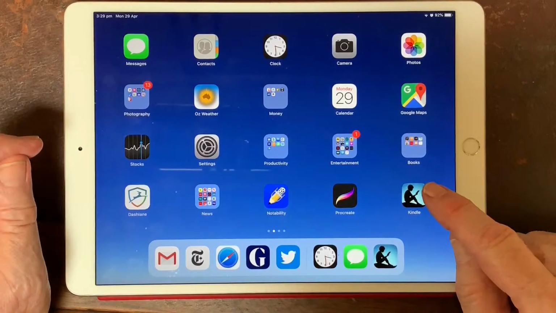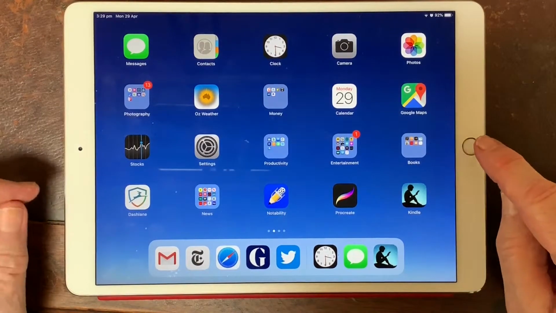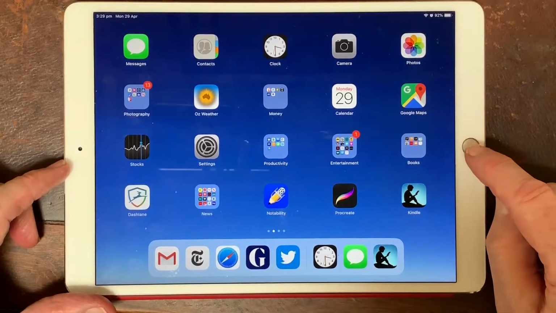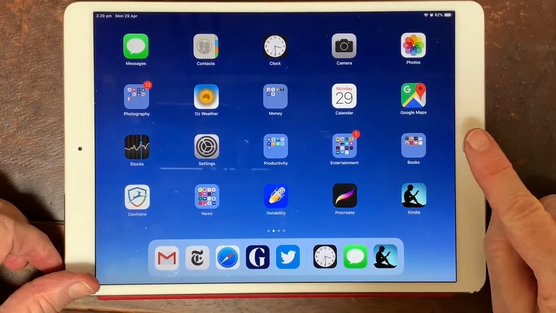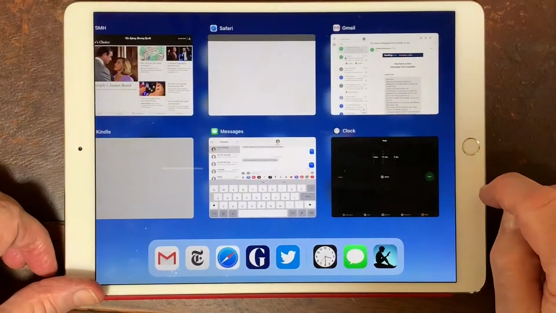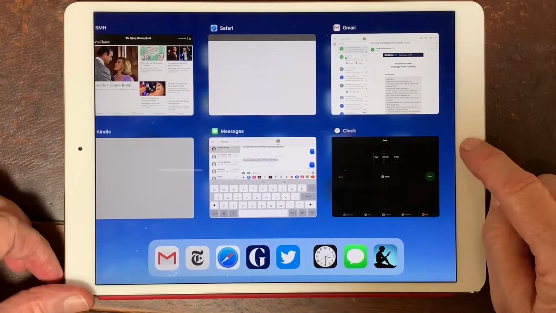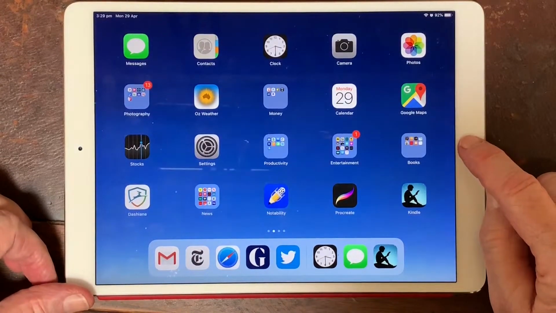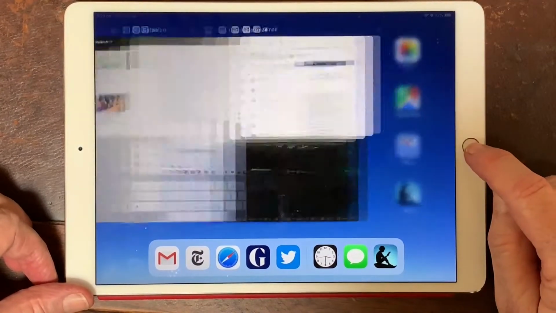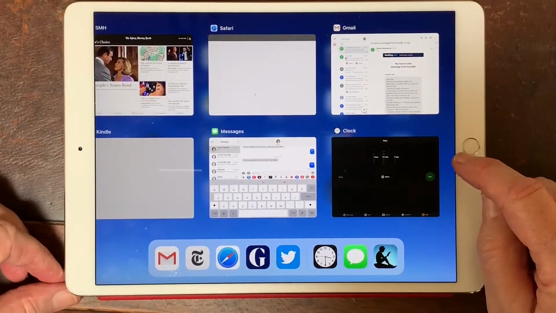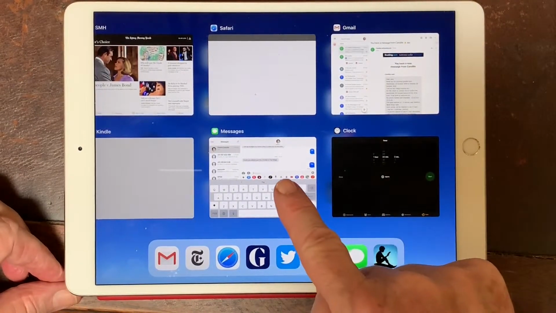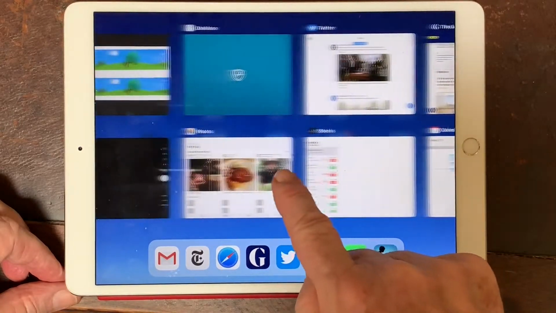One of them is the switcher. You engage the switcher by one of two methods. You either double click the home button like this, a quick double click, I'll do it again, tap tap, and the switcher appears. The switcher is a view of all of the open windows on your iPad.